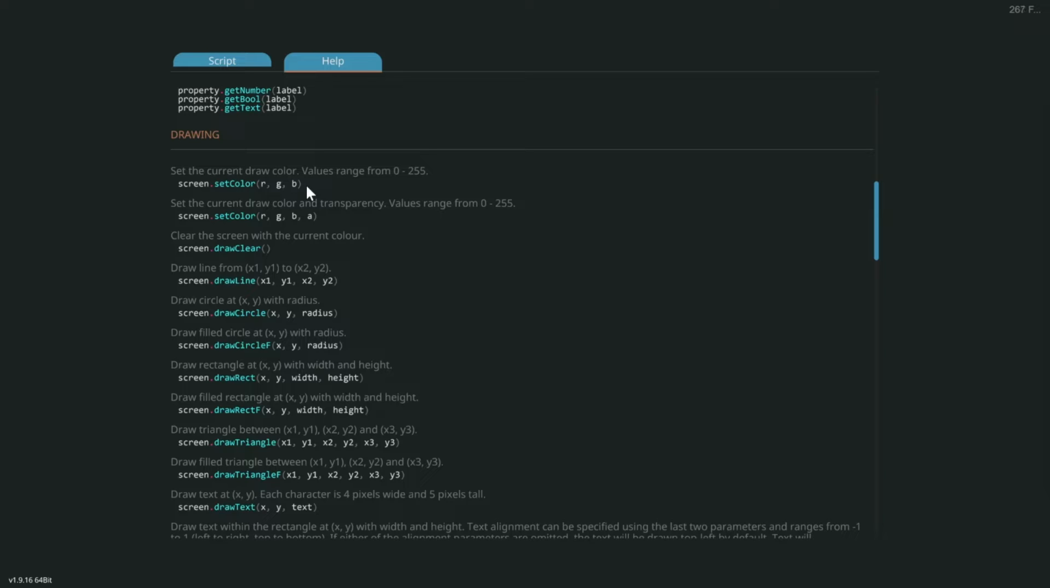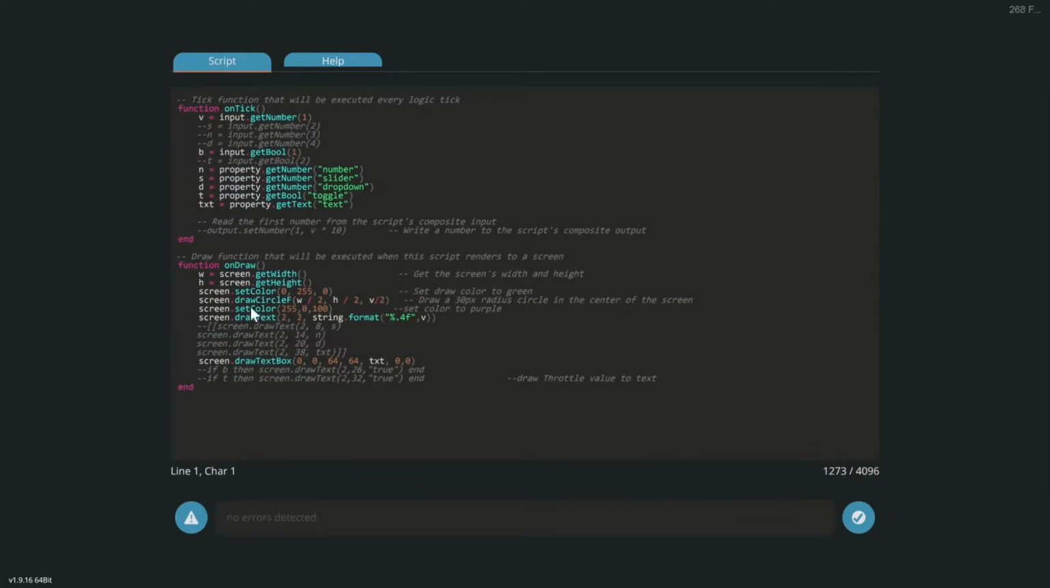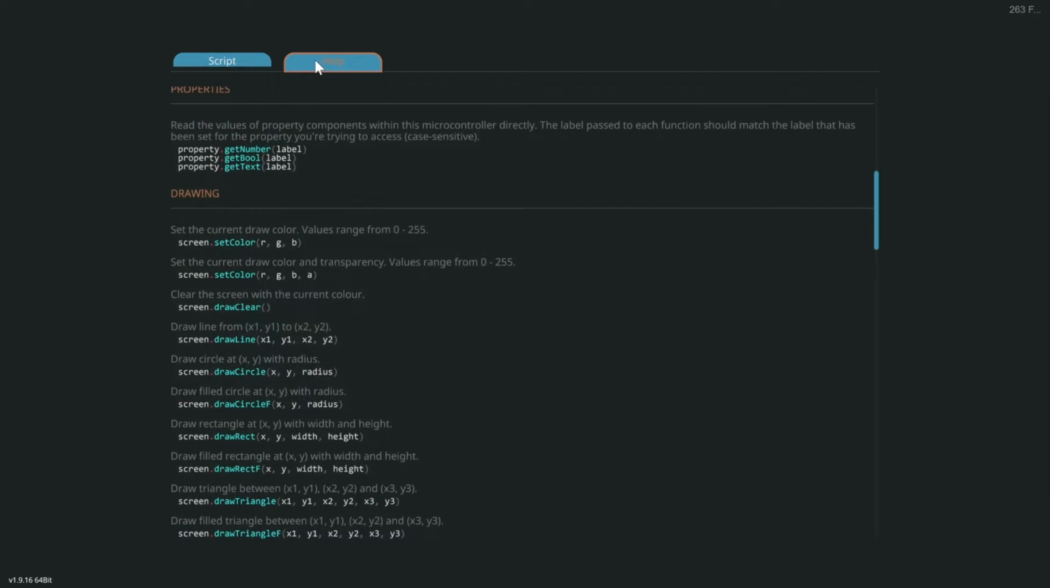I showed in a previous example, over here in the script where we were setting the color, right here, and there's also this set color. As I showed earlier, when it goes to draw something, it takes the most recent color set and draws under that color. So you would set the color, do your command, and then if you want to change the color for another command, you would hit set color again.